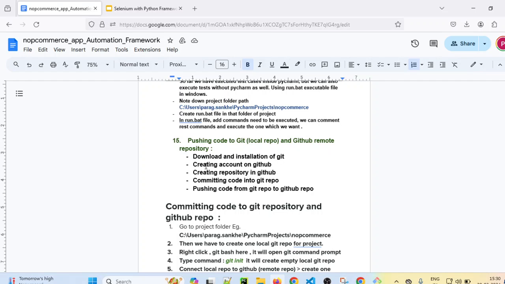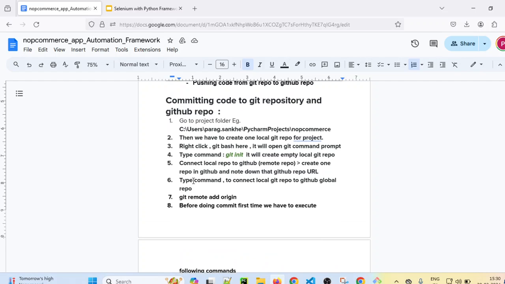We have also created an account on GitHub. Now the next step is to go to the project folder. So this is the project location. I have already reached that project location. Then we are going to create one local Git repository for that project.